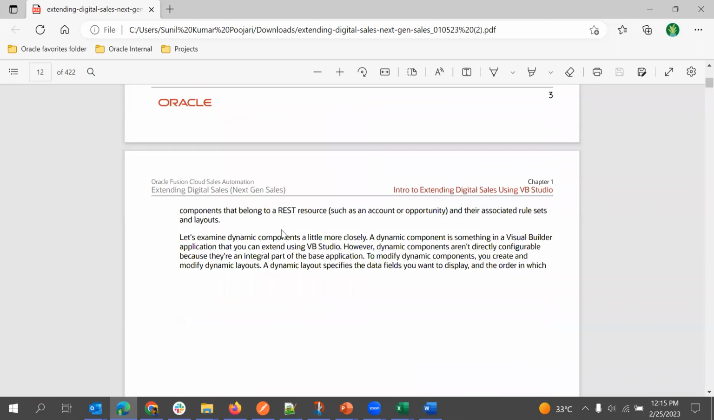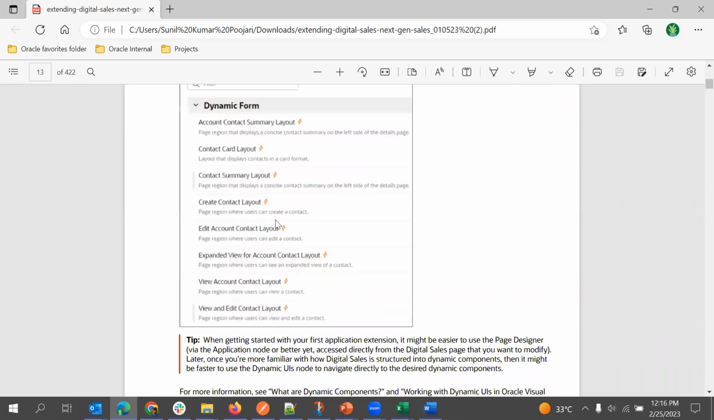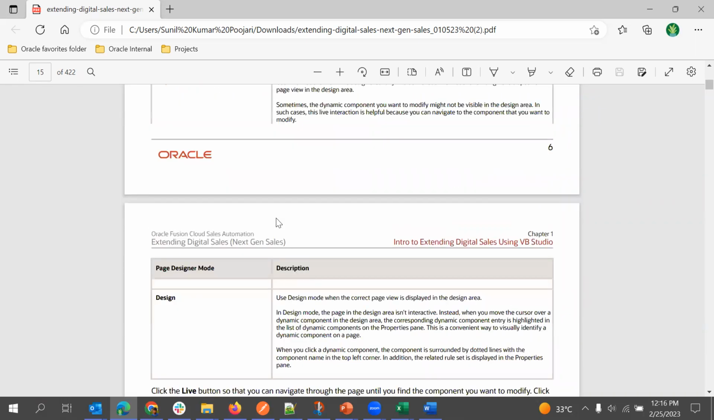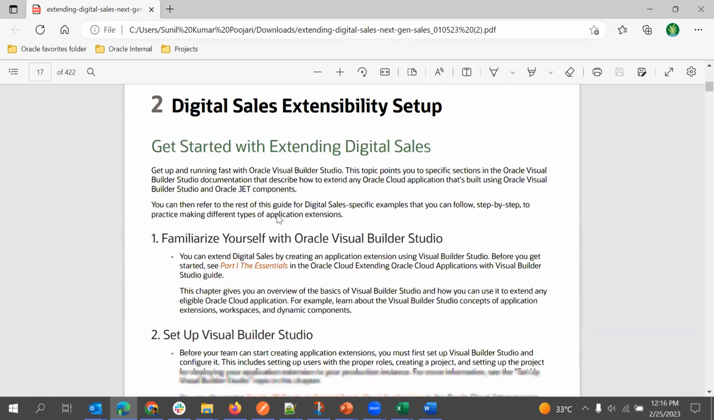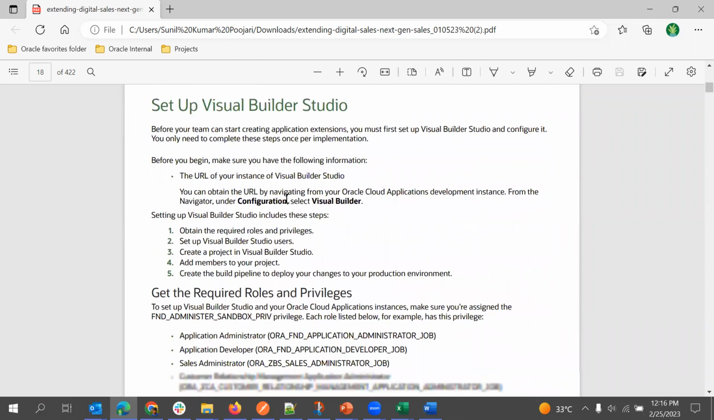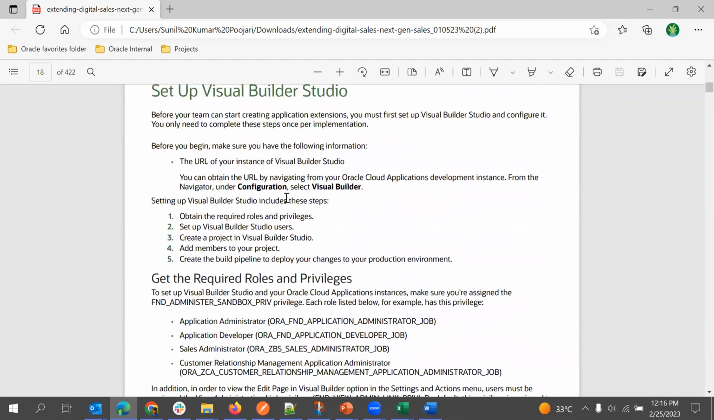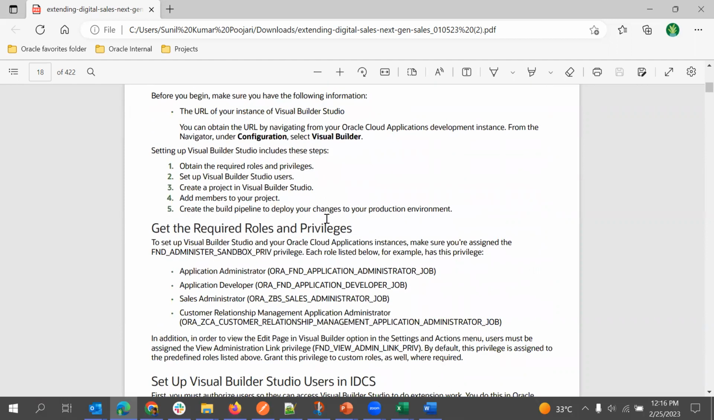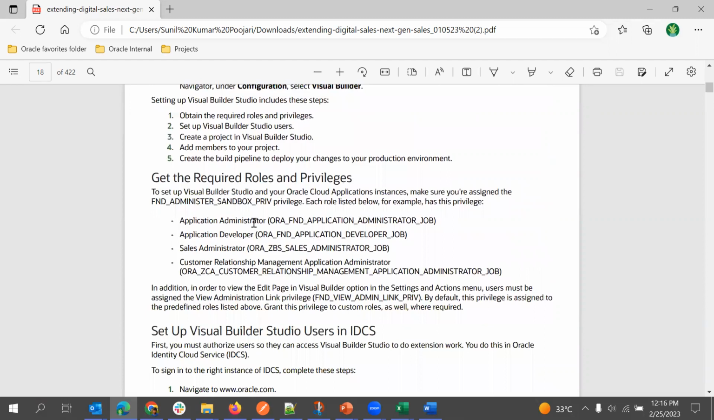Okay. So I'll show the UI, but before that we need to set up the users. For that, we need to create a user, and we need to assign a few roles. Those roles are application administrator, application developer, sales admin, customer relationship management, application administrator.